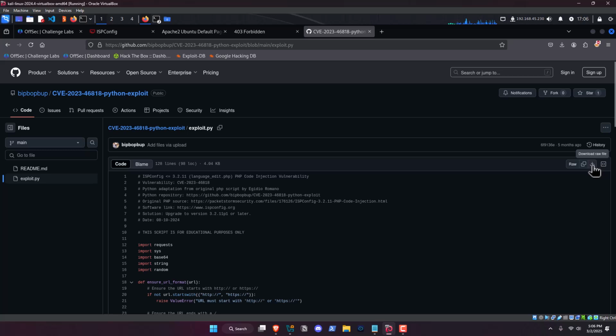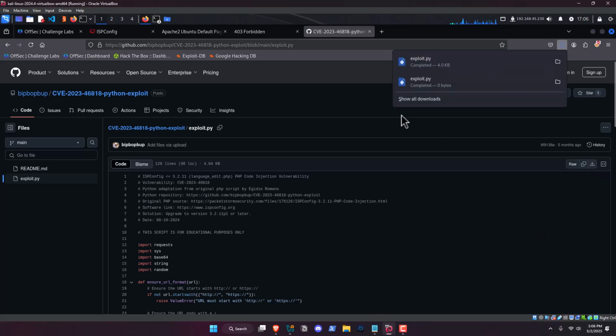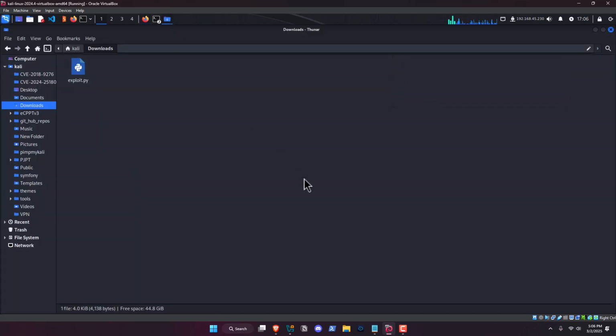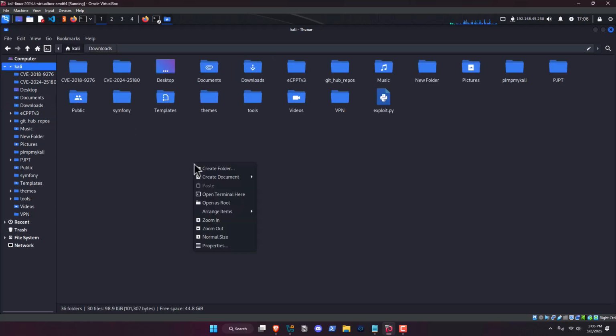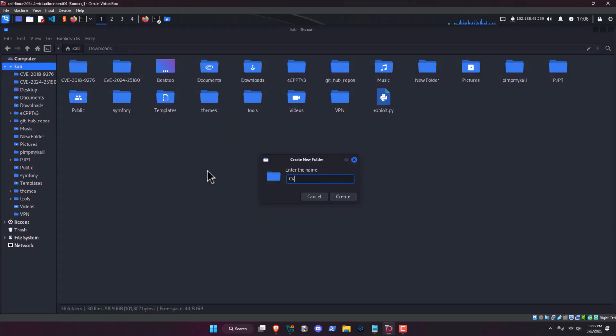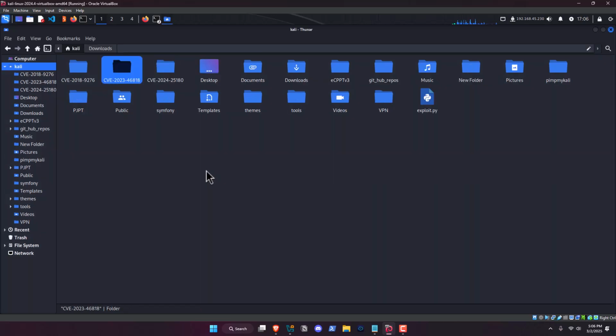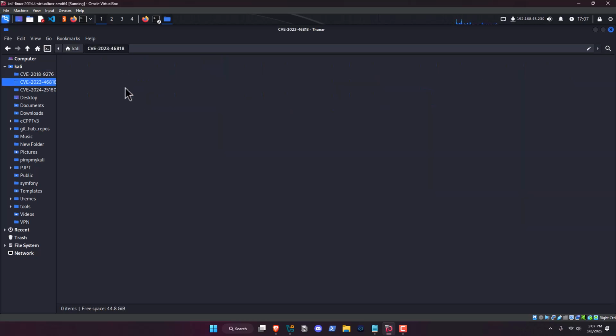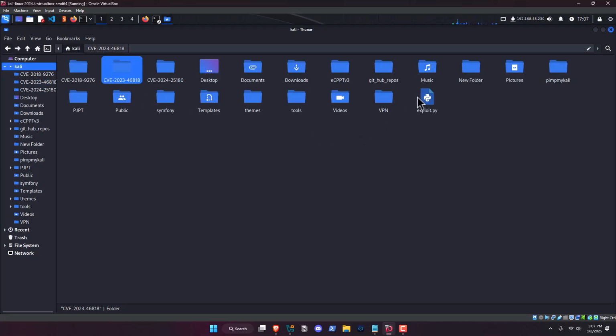So all you need to do is click the download raw file and then come over to your downloads folder. And then what I'm doing is I'm going to drag it over to my Kali directory, and then I'm going to create a folder, CVE-2023-46818. I suggest you keep these things organized as well. Eventually what I'll do is I'll create a CVE folder, and I'll just drag and drop all these CVEs into a subfolder. So if we go into the folder, first it helps if you drag the exploit into the folder, which we just did.